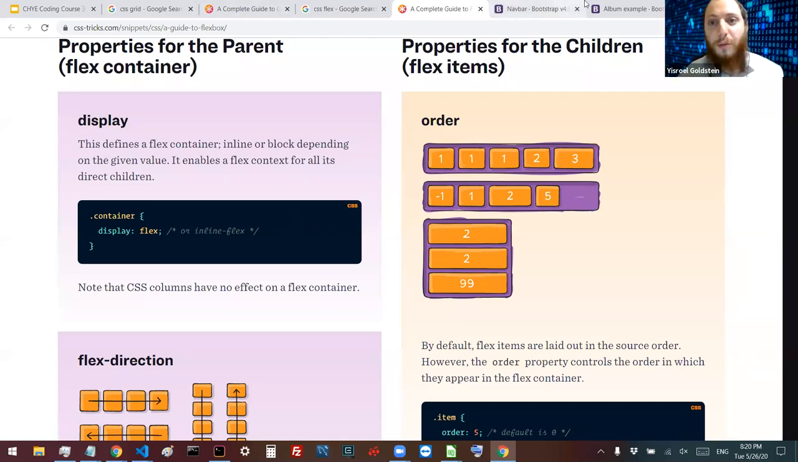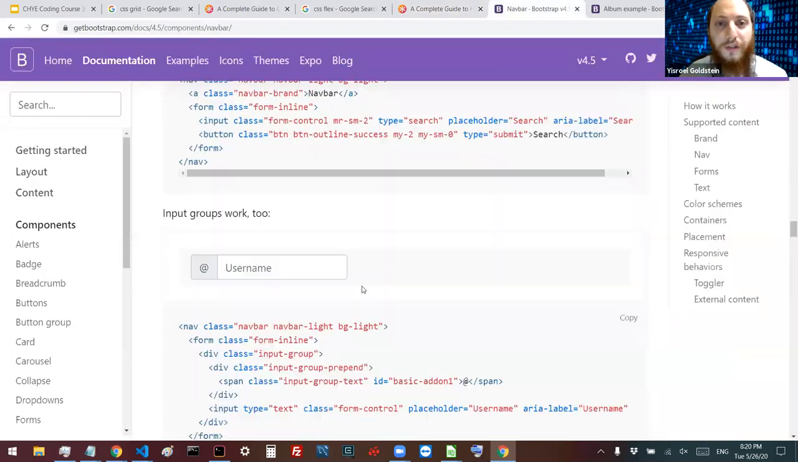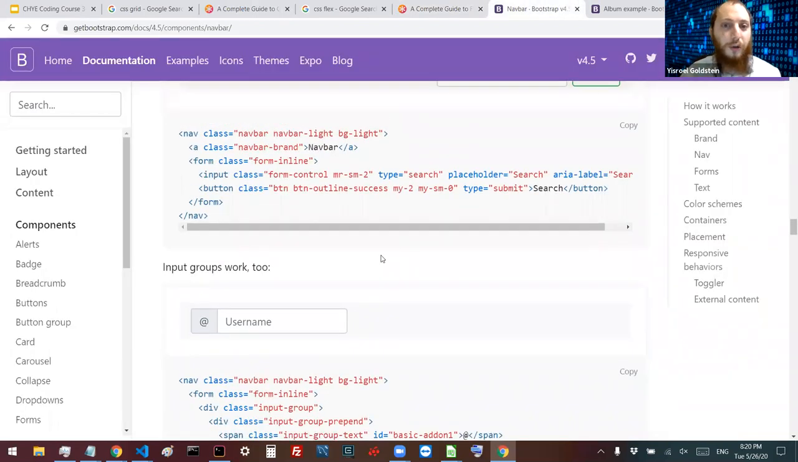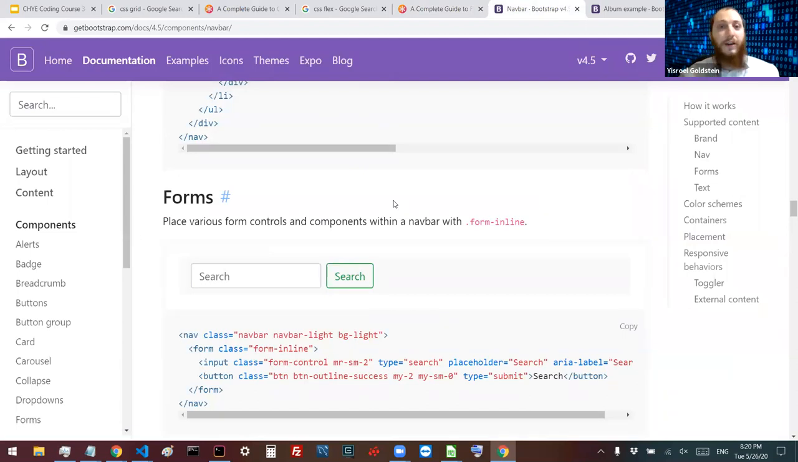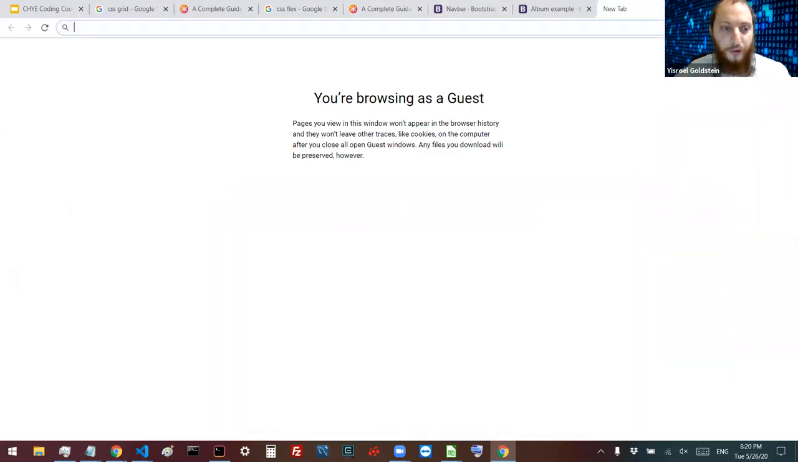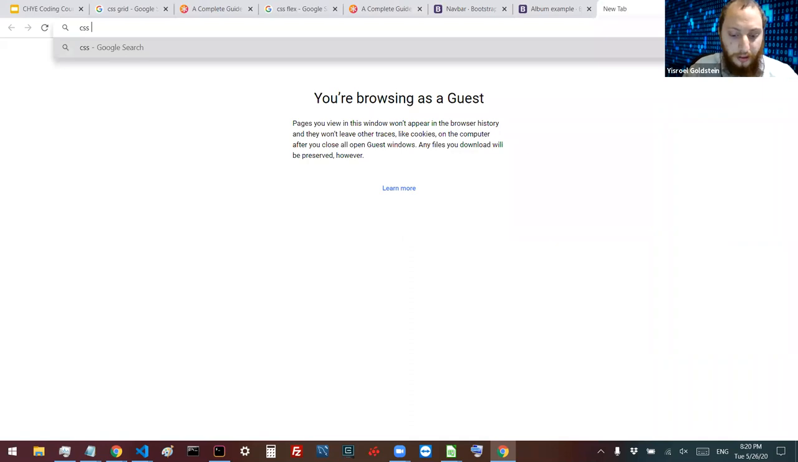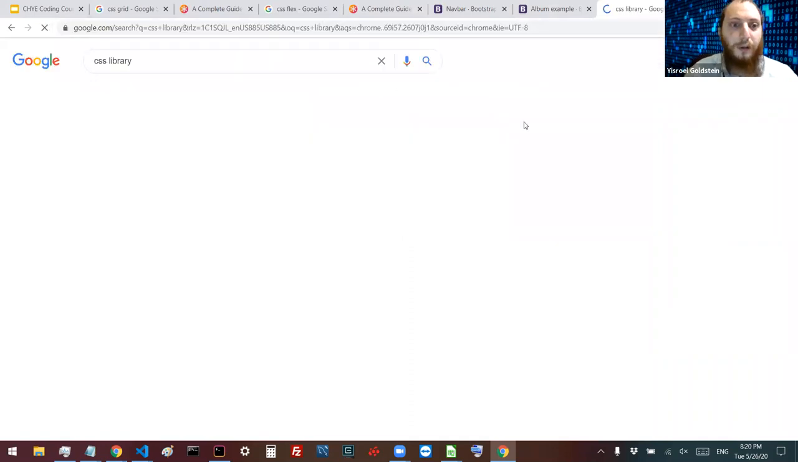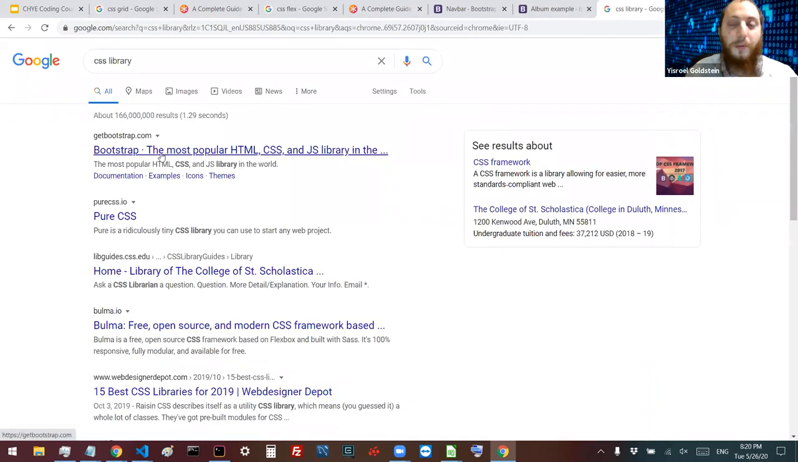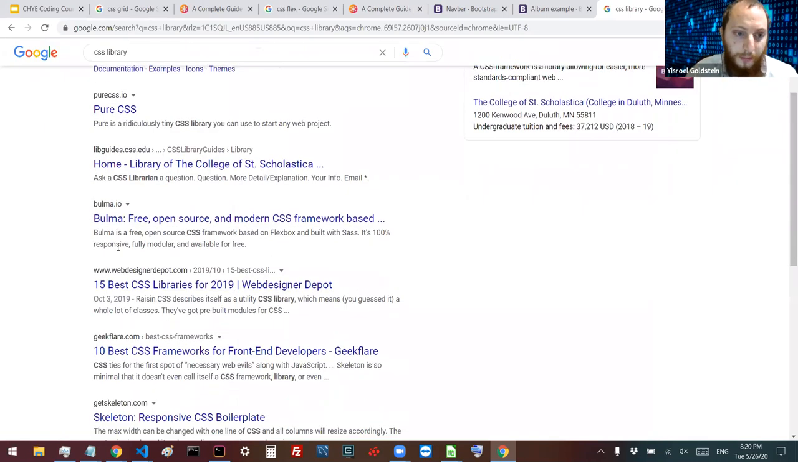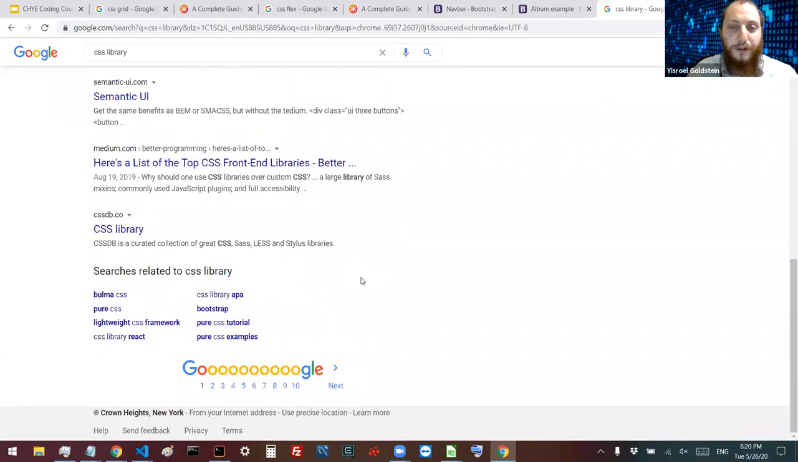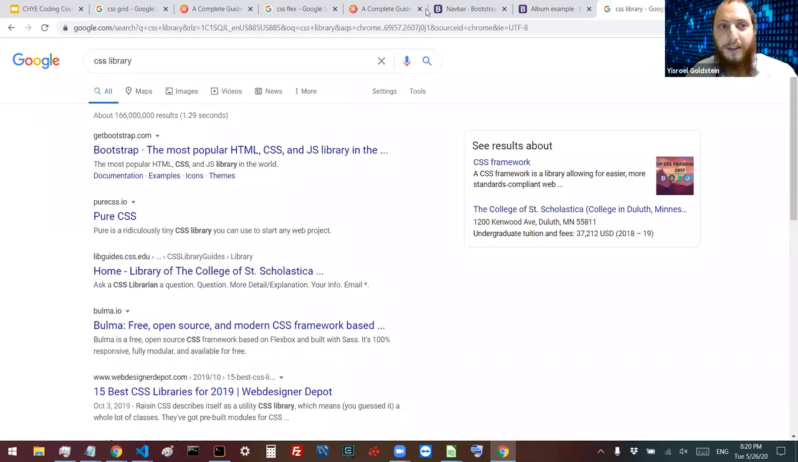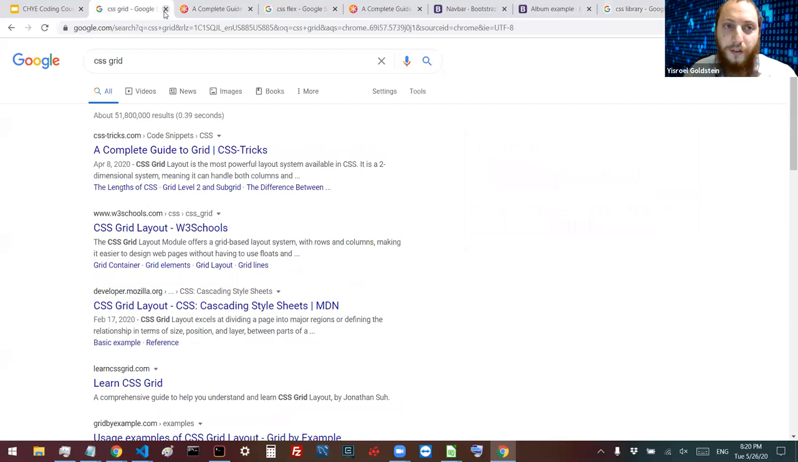And also, if you guys want to plug and play existing libraries that try to make things easier for you, you can use something like Bootstrap or many other kinds of libraries that exist out there. Just Google CSS library and you'll find all sorts of different options. Bootstrap is obviously one of them, but you'll find some other ones. Pure CSS, Bulma, all sorts of different things out there. You can try them out, see what you like best. And yeah, plug and play, make life easy for you.